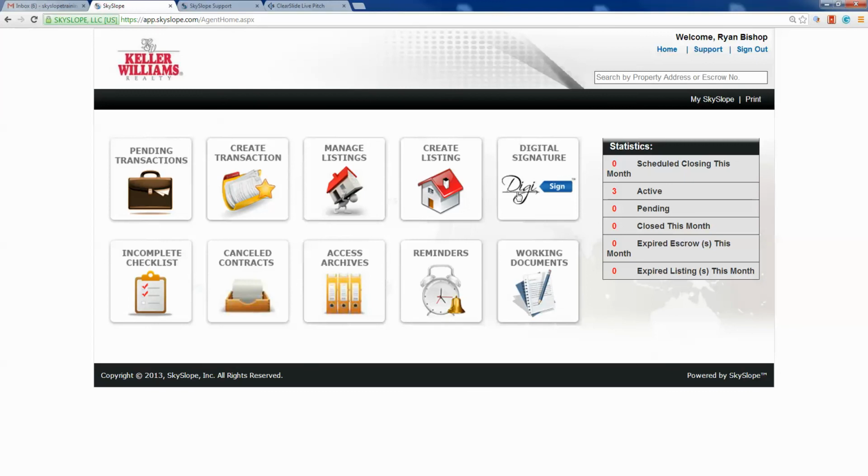We have an integrated digital signature into the platform, so I'll show you how that works. We're going to go ahead and start with create listing though. I'm going to click on this button right here.